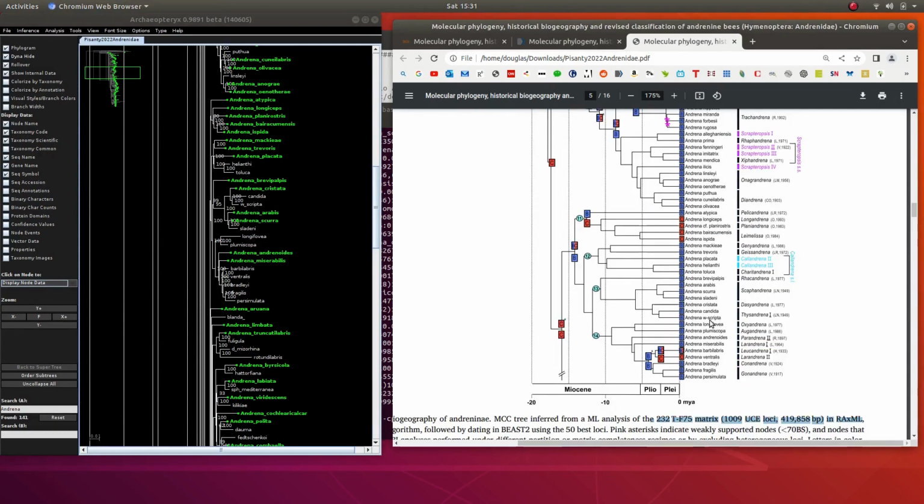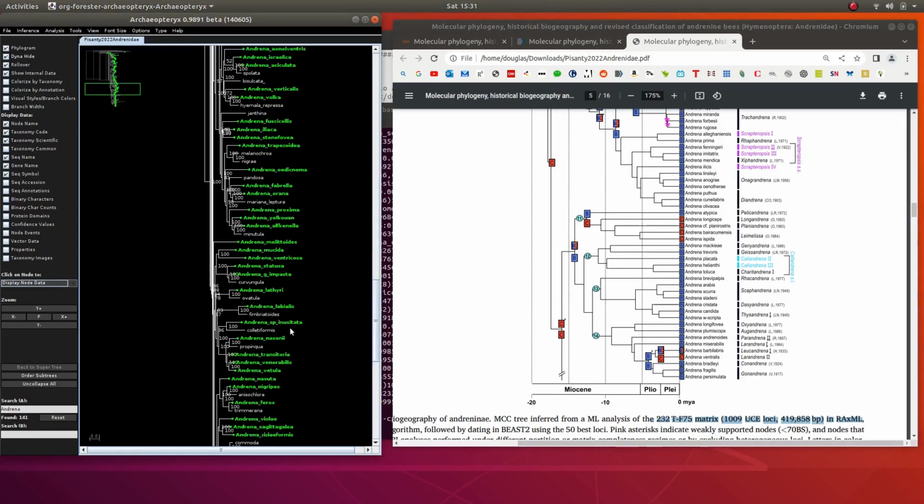And that's how it's labeled in the tree. So maybe possibly that's just one of an unconventionally named species. So for W scripter, I'll leave it as it is. Andrina sp inusitata. I'd like to check how this is labeled on here.